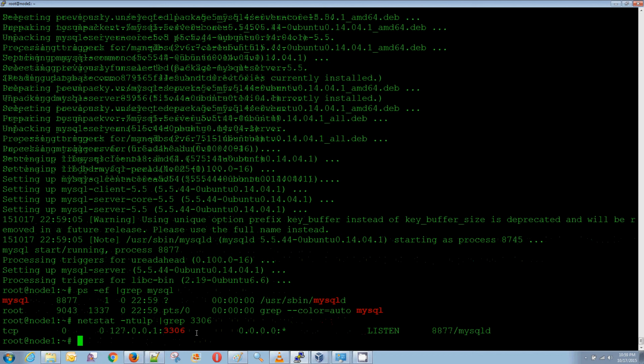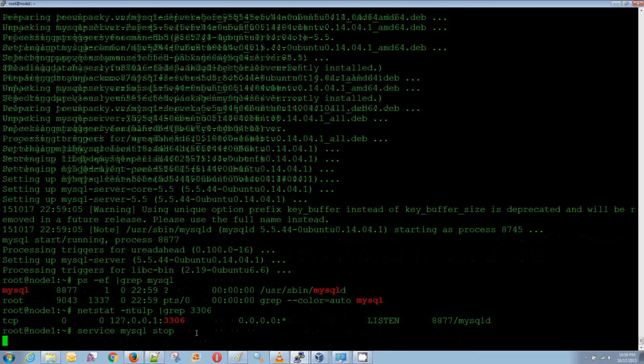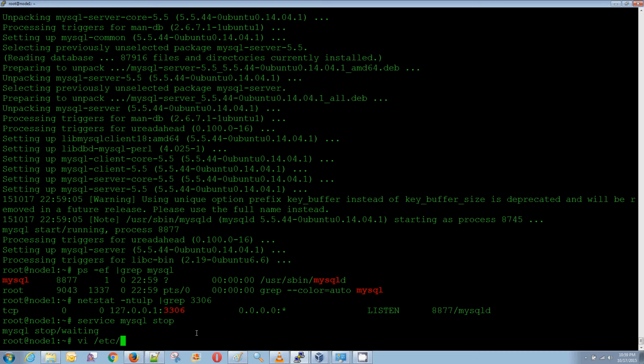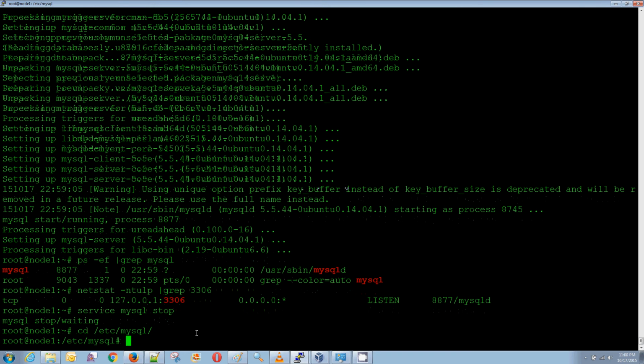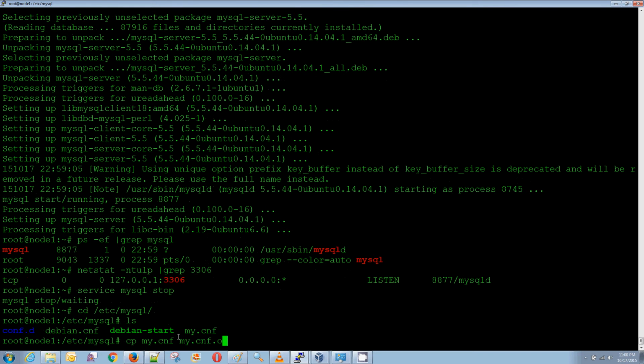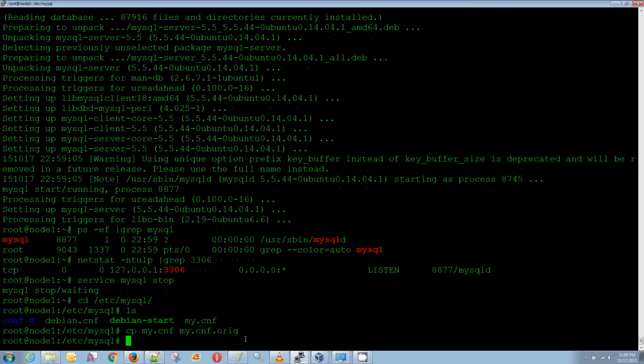So we'll stop the service, service mysql stop. Now we'll set up node 1 as the master. We'll go to the configuration file in /etc/mysql, and here is the configuration file my.cnf. I'll make a copy of it to my.cnf.orig, so if we have any issues, I can revert back to it.